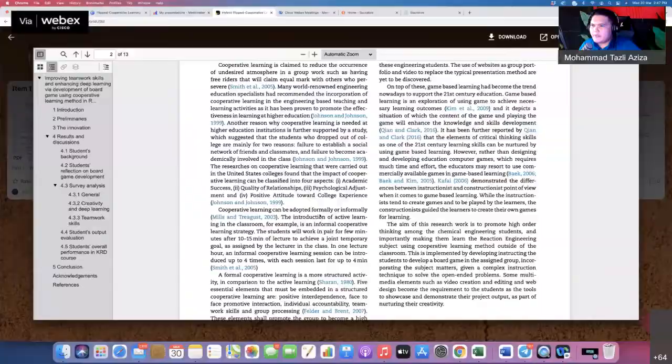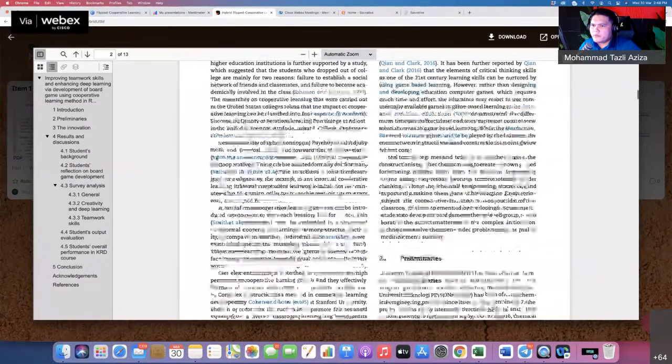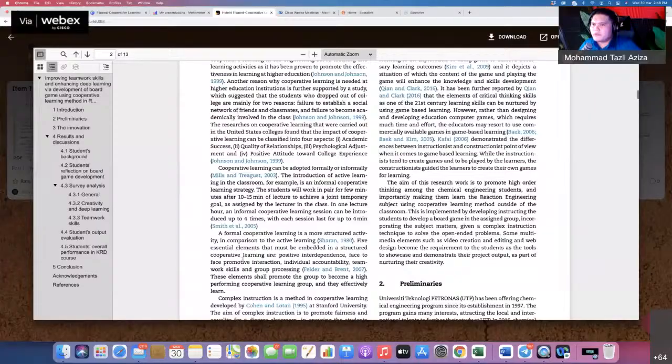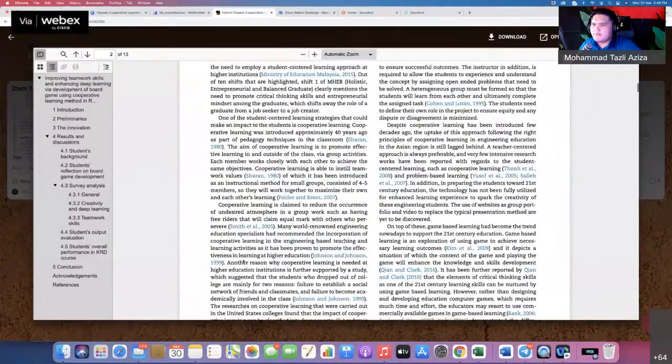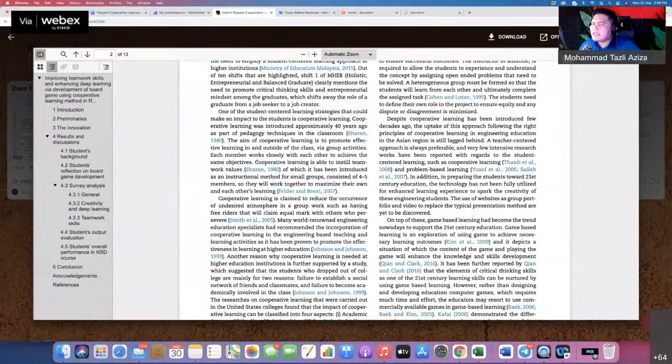learning is claimed to be formal or informal, and moving towards formal, cooperative learning is a more structured activity in comparison to active learning. So roughly there'll be like 1, 2, 3, 4. We can actually have a more thorough understanding about what cooperative learning is all about. Okay, I'll give you roughly 5 minutes, and then we actually will discuss about it.